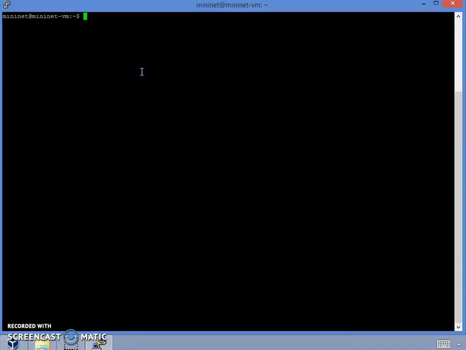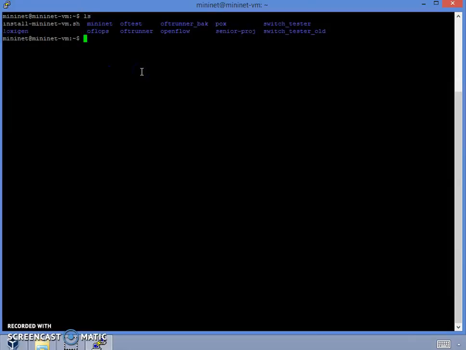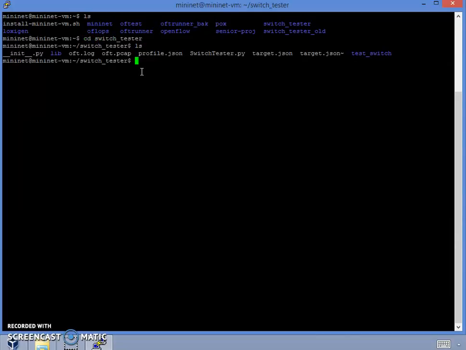Okay, so now we're ready for a demo of our application. This is running on Mininet, which is the virtual machine that we talked about earlier. So right now we'll go to the root of our application. So basically a network engineer will come up here and run our application. It's a Python application.